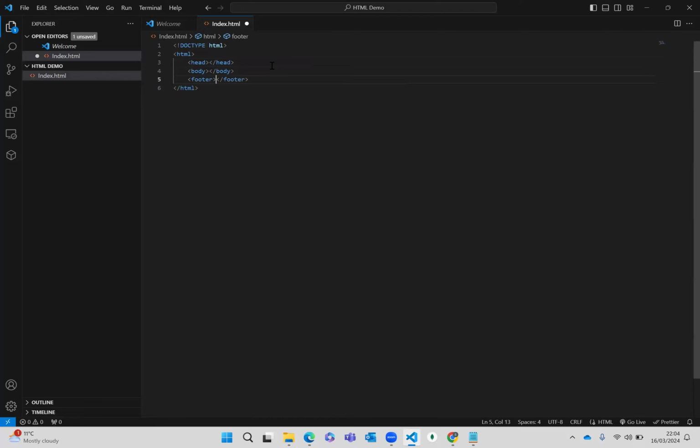So whatever you want to add in the top section, you will have to add in the header, and whatever you want to add in the middle section, you will have to add in the middle, and whatever is there in the footer section, you will be having the footer. So it is like that.